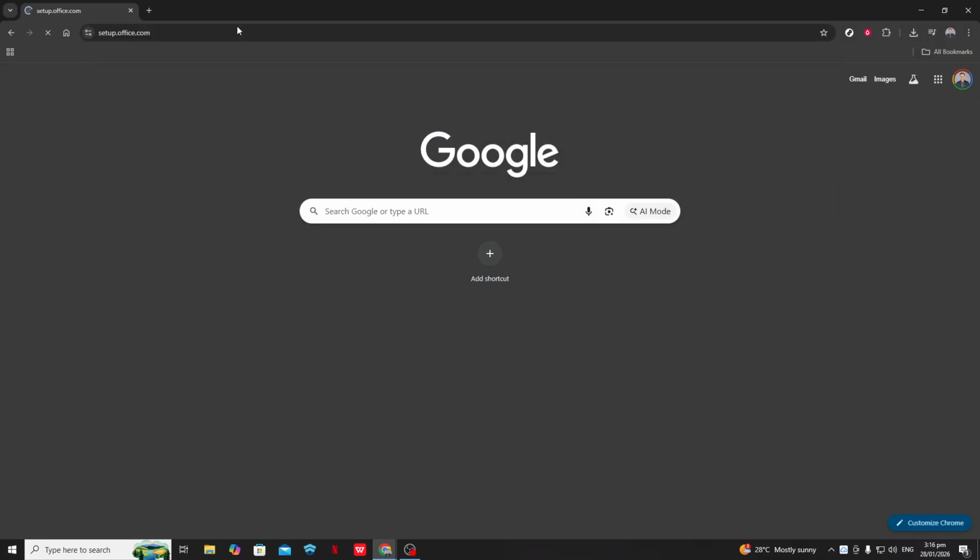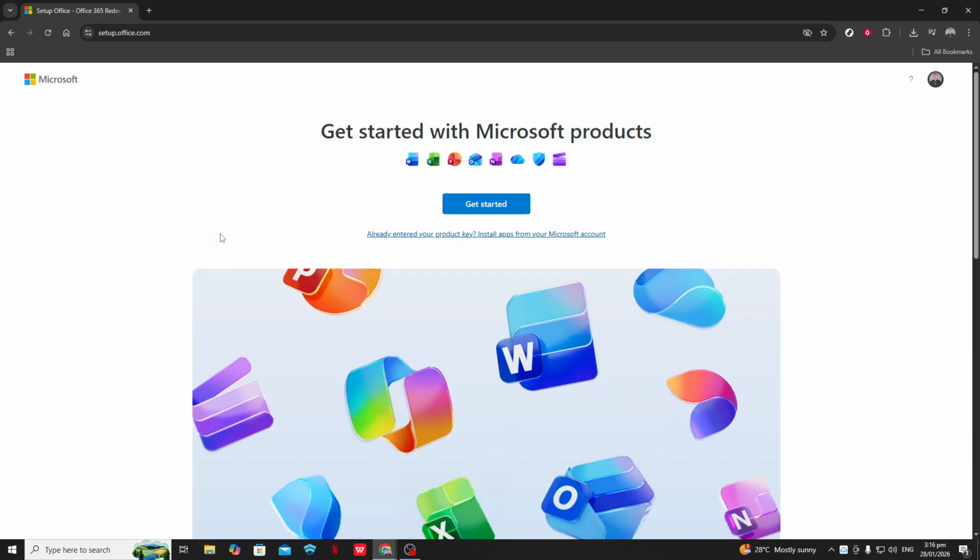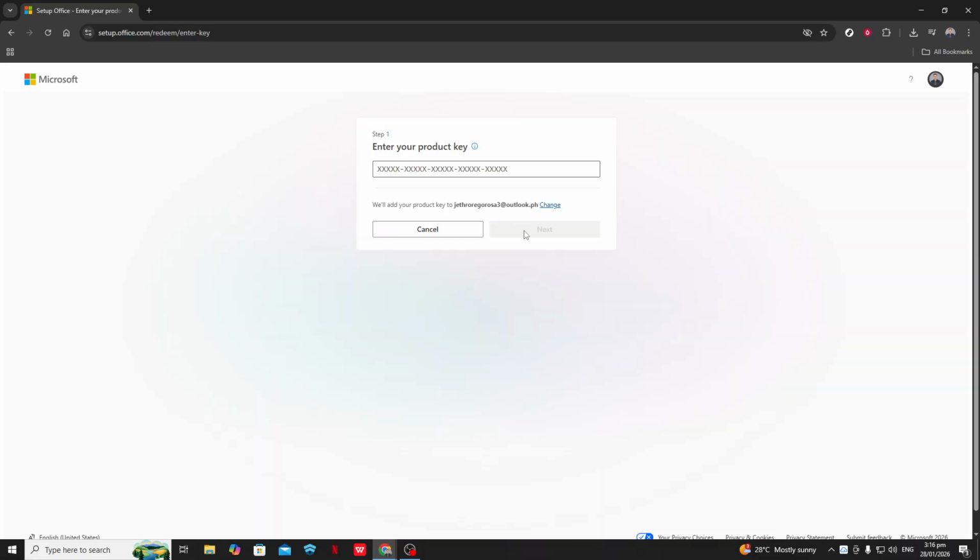When the app is open, look toward the top left corner of the window and click on the File tab. This is the menu where you usually go to open or save documents. But it's also where all the account and activation options live. After clicking File, a new sidebar will appear on the left.